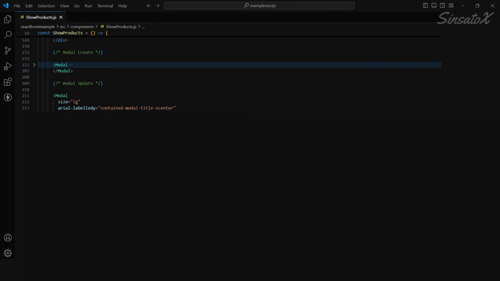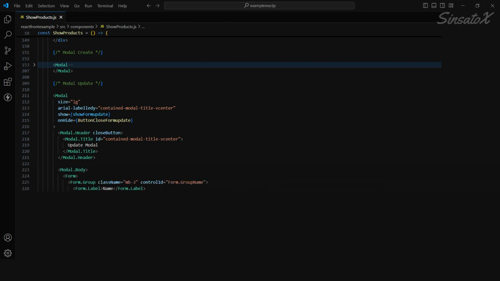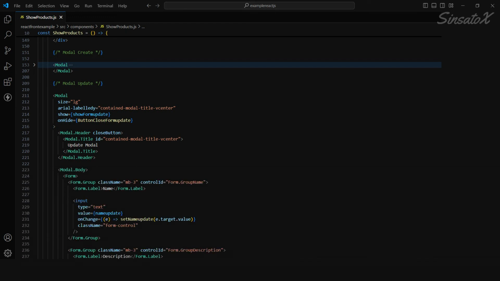Then we create a modal for the update, with show equal to showFormUpdate, to show, and onHide with closeFormUpdate, to hide. Then in the modal header we write a close button, so that a button closes the modal. In the modal body, we are going to develop the form.